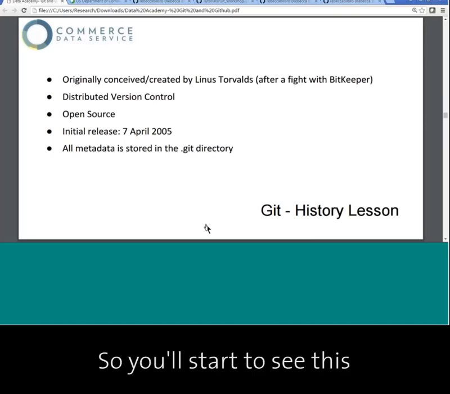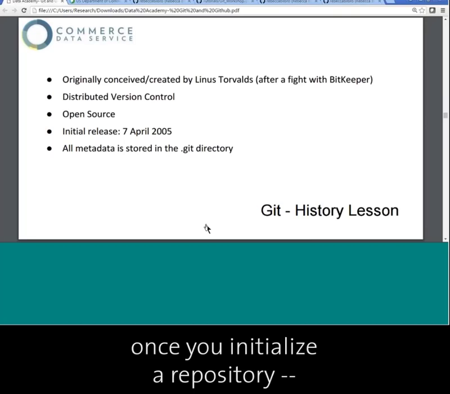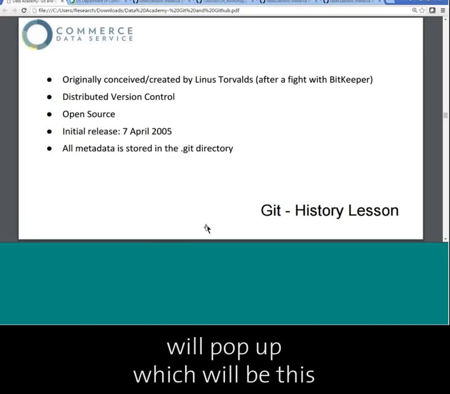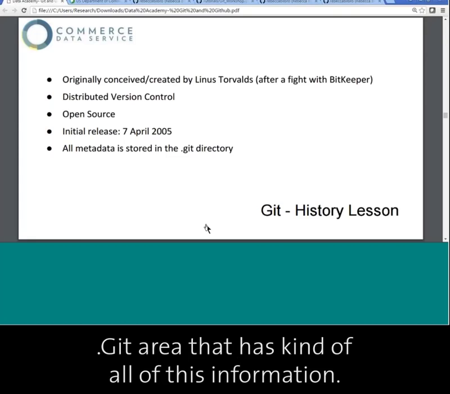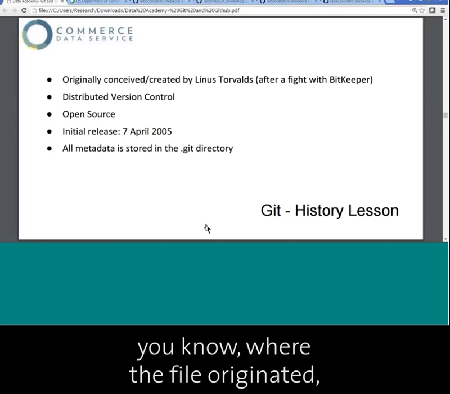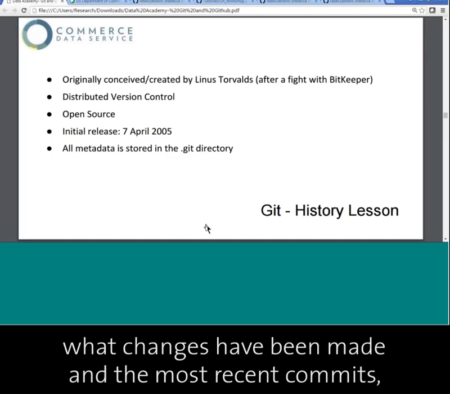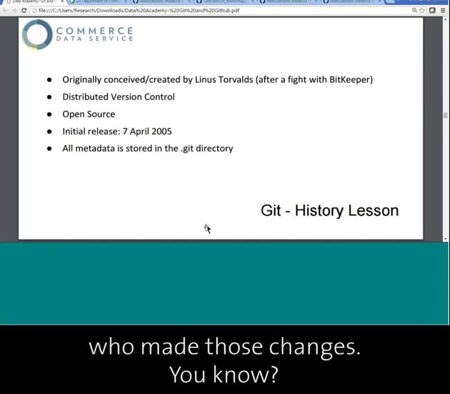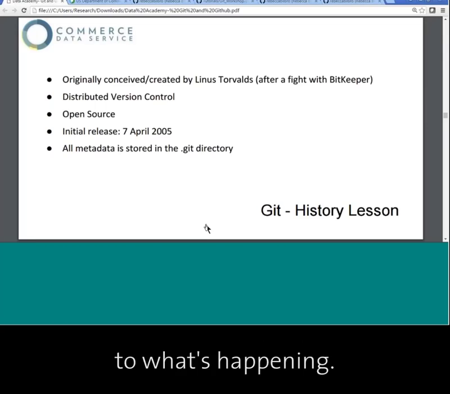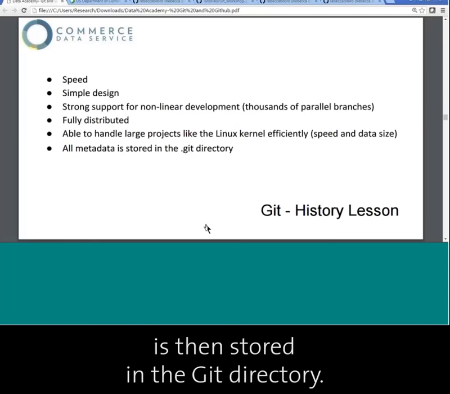All of the metadata is stored in a directory that's called .git. You'll start to see this once you initialize a repository. All of a sudden, a new little thing will pop up, this .git area that has all of this information, like the provenance: where the file originated, what changes have been made in the most recent commits, who made those changes, and where the changes are located. So it gives you a map to what's happening. All of that metadata is stored in the Git directory.